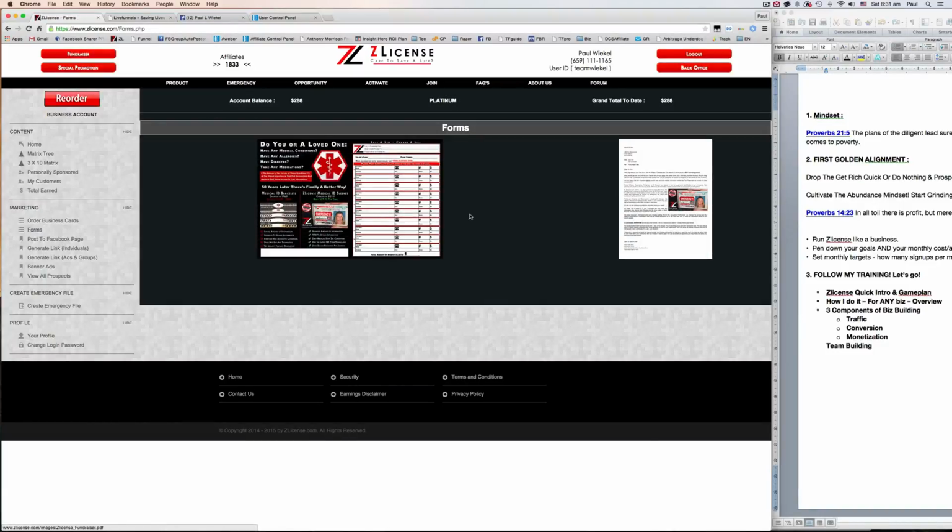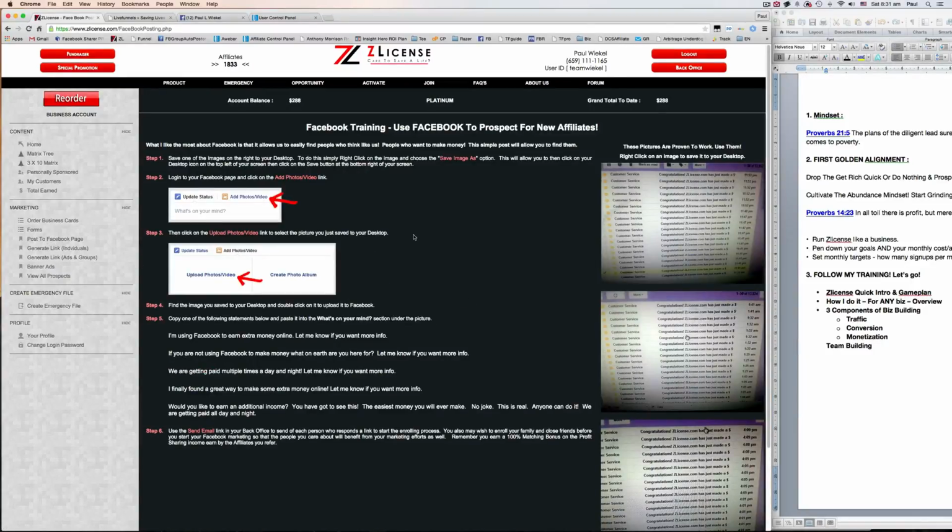So if you click on forms, you can see the fundraising flyer here. A lot of people want to do it through fundraising. I think it's a very effective offline method for getting signups. There is even a pre-written letter here. Okay. Post to Facebook page. If you click here, okay, this is very, very good training. If you follow these steps over here, you're gonna get signups. You're gonna get leads. Okay. So it's teaching you how to market Z license on Facebook. And I'm going to go into more details on how to do it in the screencast later on, right? So generate link for individuals and generate link for groups. To me, it's kind of like the same thing. So I'm just going to look at groups, right?